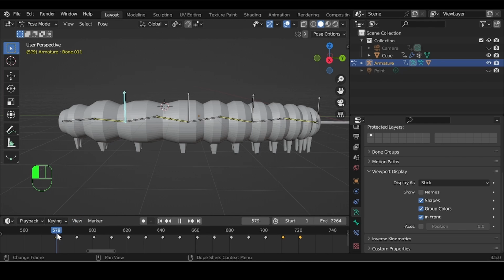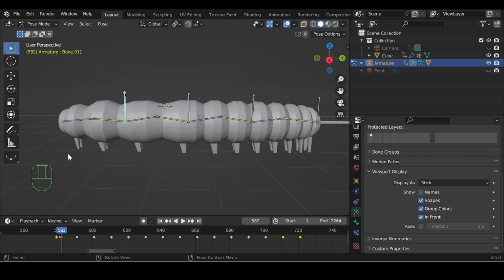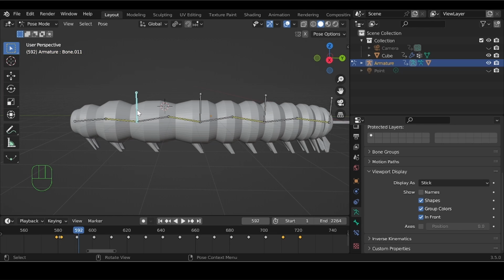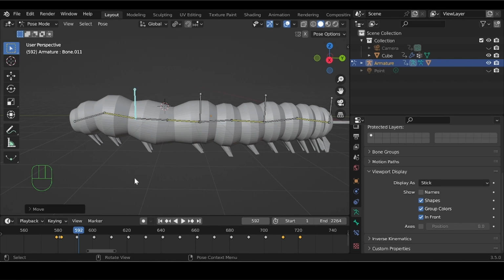We'll add a keyframe at frame 582. Then we'll go to frame 592, press G for grab, and then Shift X, and then move the control bone like so until that segment just pokes up like that. Then add a keyframe.